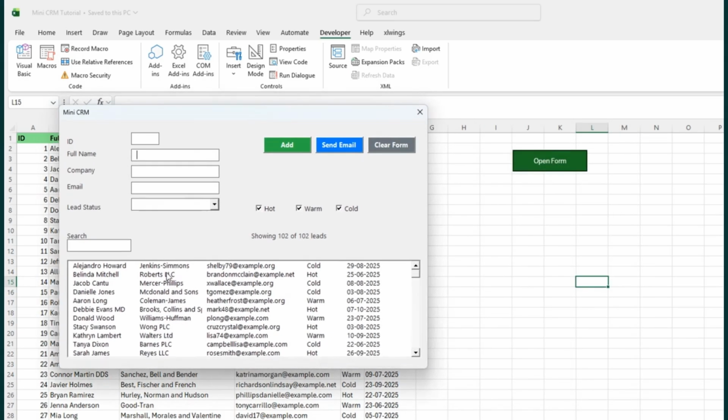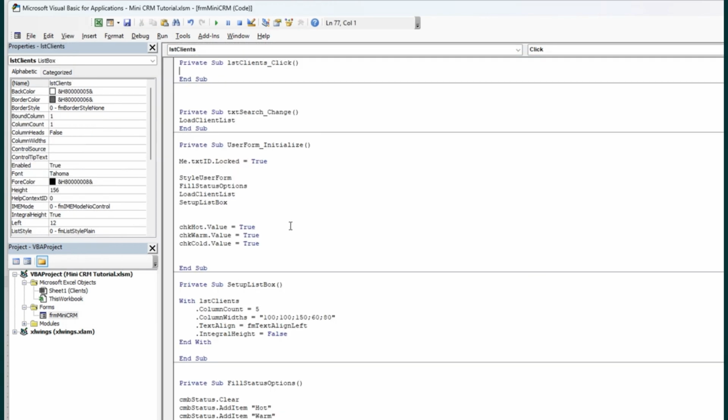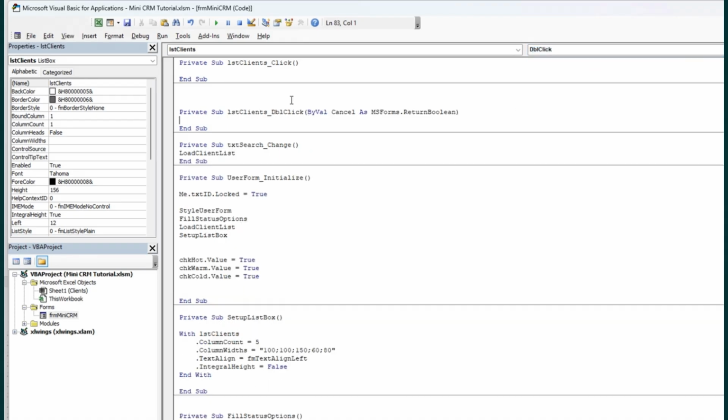All right. The next thing we're going to code is when you double click here, it should autofill all the boxes here, so we can edit, update and delete records if we want. You can do that with a single click or double click. We're going to use the double click so you don't accidentally fill in the forms and you have to clear it all the time. So we double click on the list box here and select the double click event.